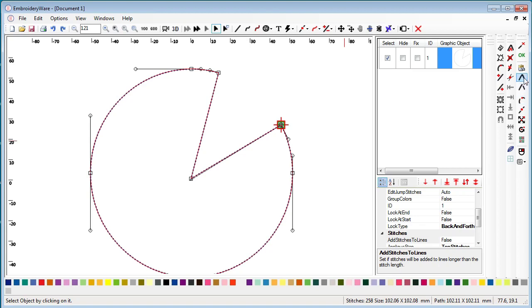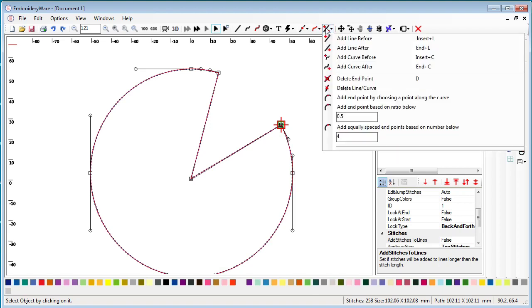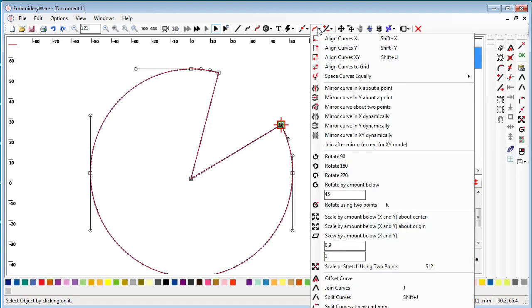So I did that twice. These buttons over here are act once points. If you notice, when you hover over them, it says join curves once, split curves once. There's also join and split on here, and those aren't once. They just set a mode, so you could join and split for as long as you want.